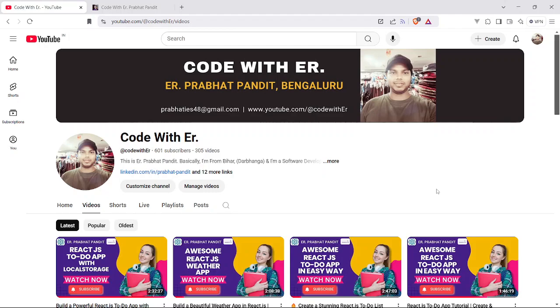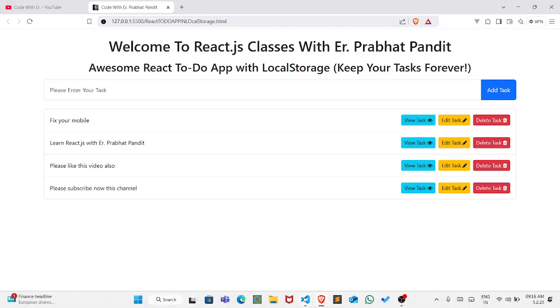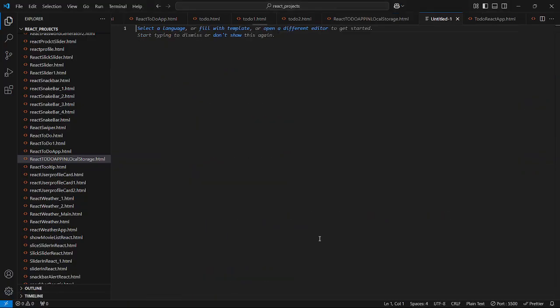So guys, now let's get started, and let's learn, and let's build this awesome and dynamic state-of-the-art to-do app using React and local storage with me, ER Prabhat Pandit. Okay, so guys, now let me go to the code editor. Here I'm gonna use the VS Code editor. You are free to use the IDE of your choice, of your preferences.